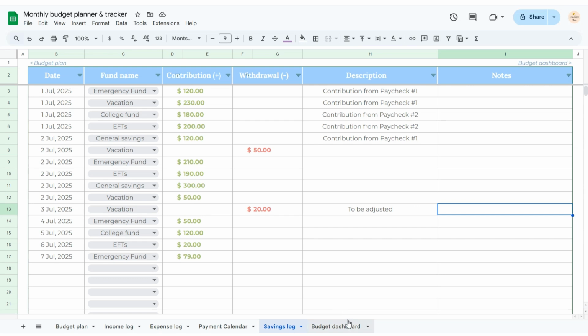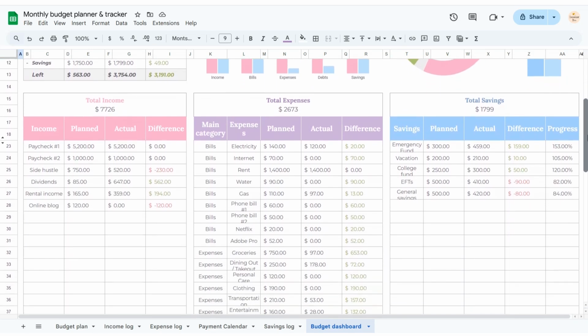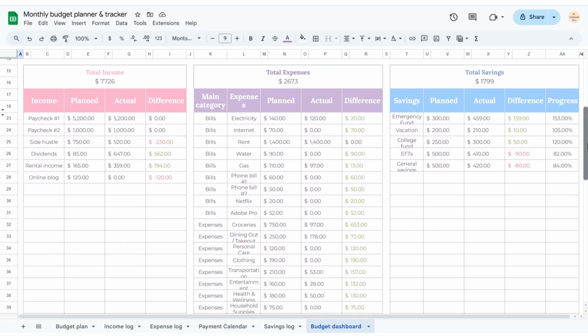Now let's head into the budget dashboard tab. This is where everything comes together. This tab is fully automated and it gives you a complete snapshot of how your month went, all based on the entries you made in the other tabs.